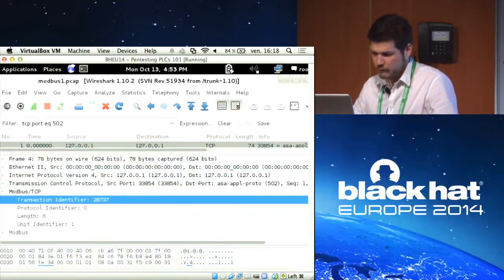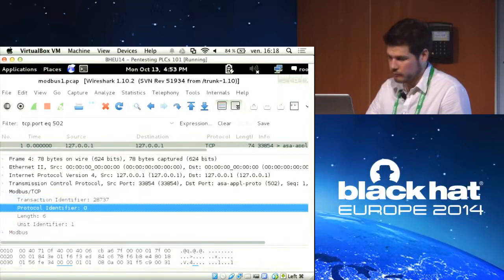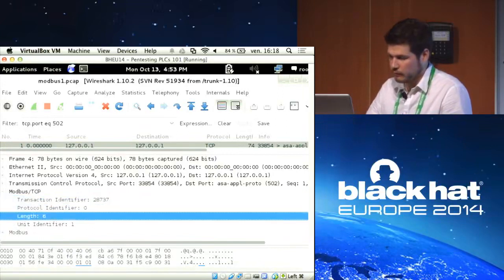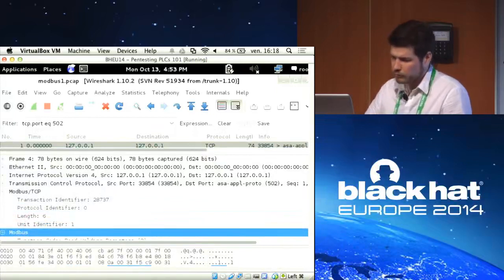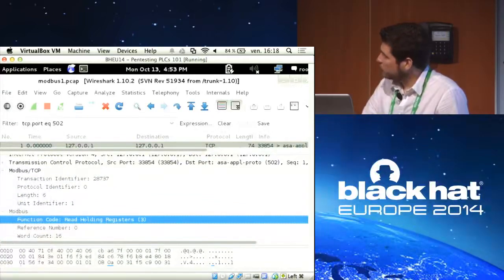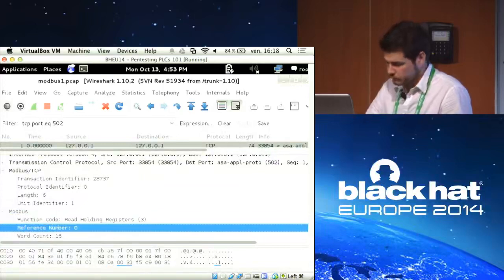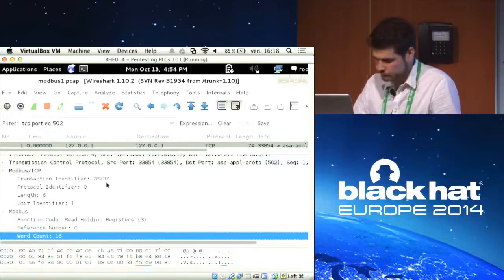So we can see that it complies with the description I made earlier. You have one transaction identifier, protocol identifier 0, 6 remaining bytes, and the unit identifier is 1. If we now take a look at the Modbus payload, we can see that the function code is 3, which means reading registers. Reference number means the address of the data. And here it is 0, so it's the first data. And we want to read 16 words.